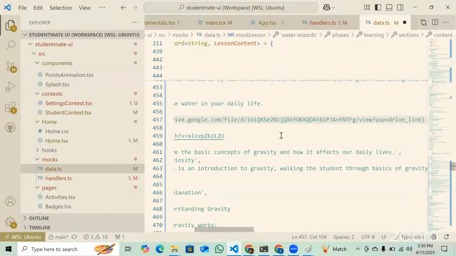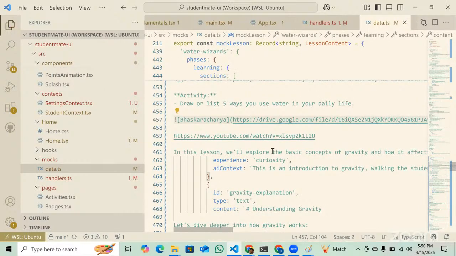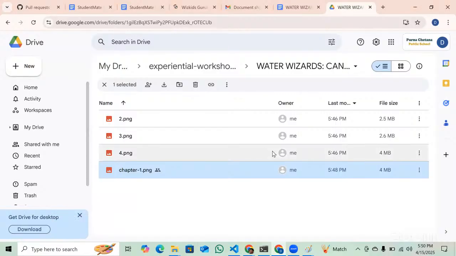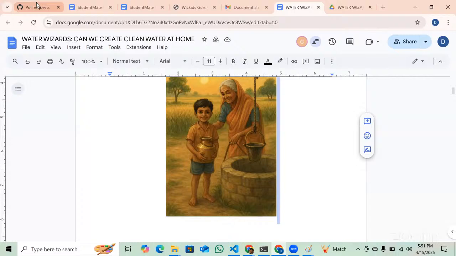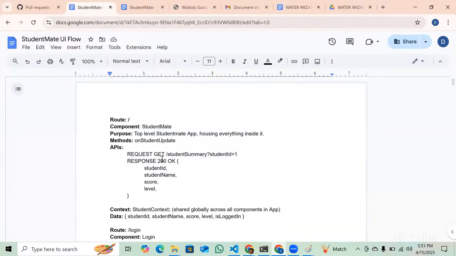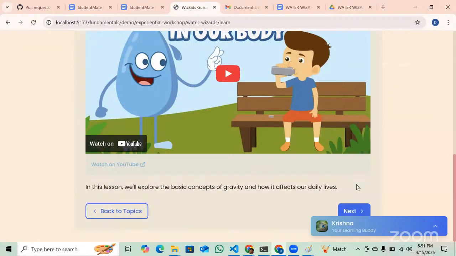So Dhaval, is this the only way to upload content to StudentMate right now? Currently, yeah, we will need to host it this way. This will eventually come through TeachMate. Eventually, TeachMate is the one that is supposed to do all this legwork of uploading images somewhere and ensuring that it gives us images directly.